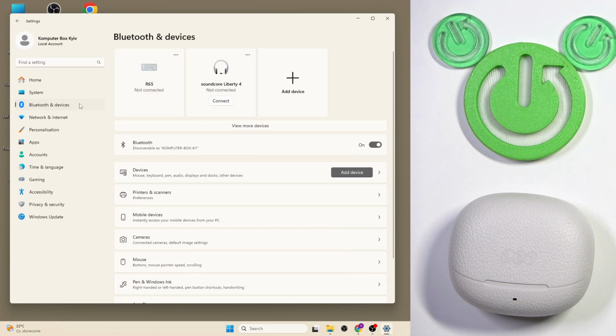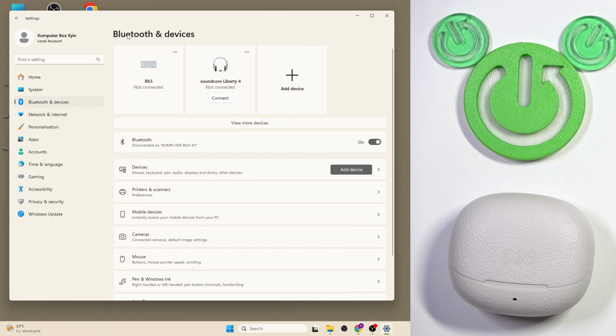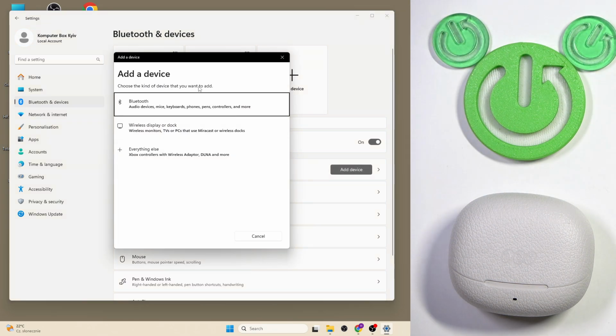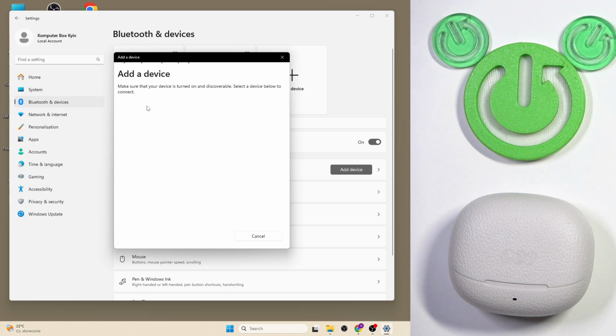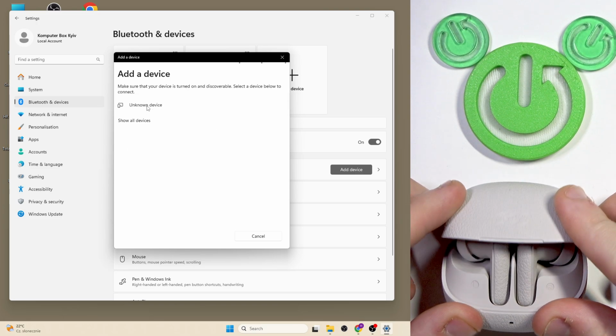you will see at the top this button, add device, and you then click on it. Now let me click on it, and you will see this menu on Windows 11 and Windows 10. You need to select Bluetooth, and after that open the charging case.